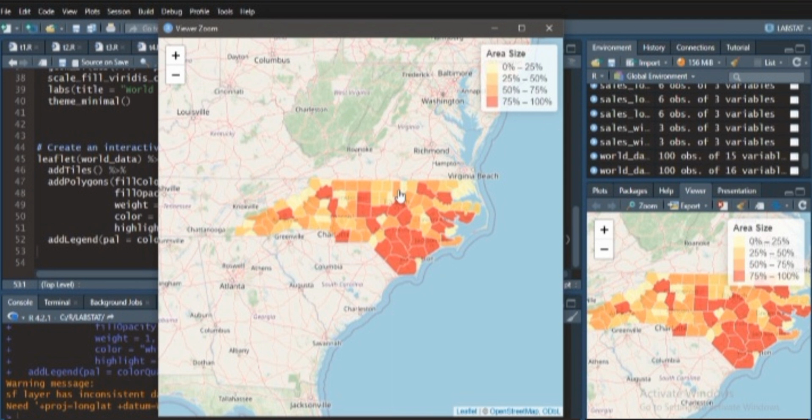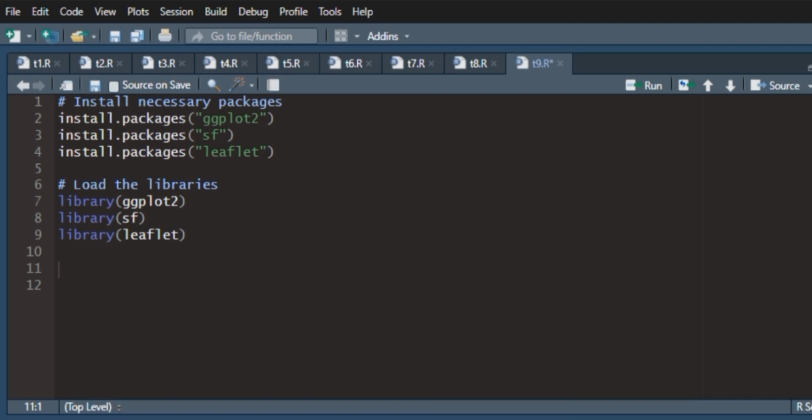Before we get into the code, let's quickly talk about what mapping is and why it's useful. Mapping lets you visualize data with a geographic component, like city locations, countries, or regions, on a map. It's great for understanding patterns that are tied to specific locations. To do this in R, we will mainly use two powerful libraries: ggplot2 for visualization and sf for spatial data.